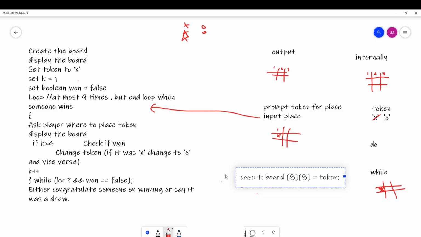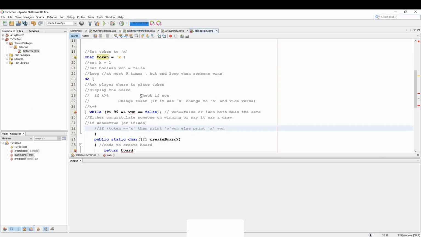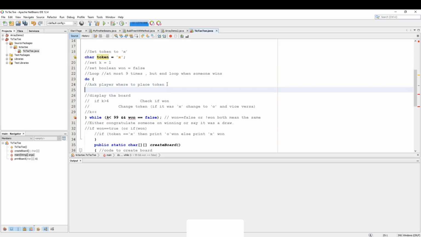So let's go back to our program here. So we're going to ask the player where to place the token, and then you're going to have to call a method which presumably returns a board, because you got your board all fixed up now. I don't care what you call it, I'm just calling it place token. Let's think what it needs. It needs the board. It needs to know the token, because it's going to have to place an X or a O. And it's going to need the place where the person wants to put it.